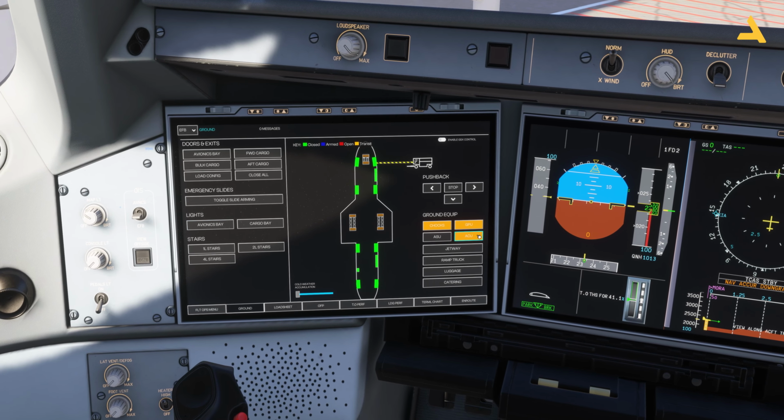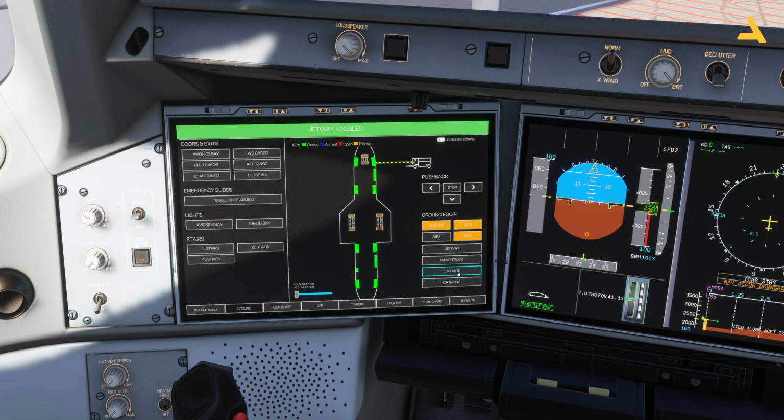Okay. Now you can also connect the jetway, and you can get the luggage and the catering.